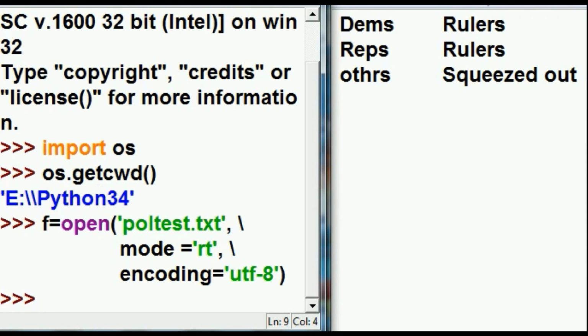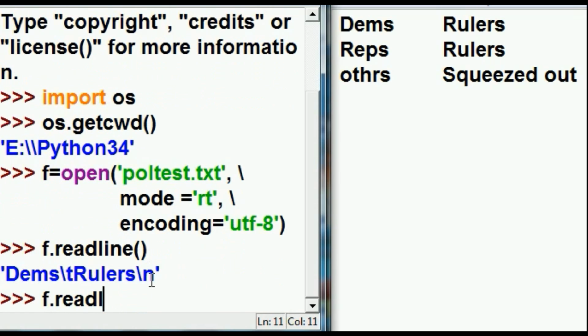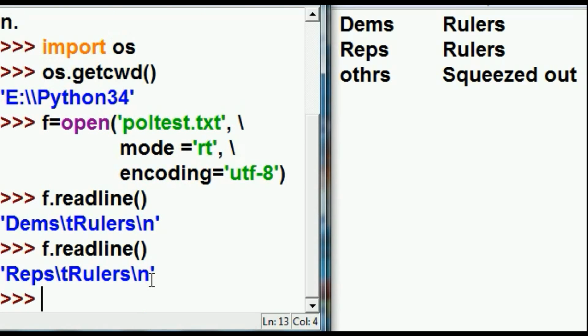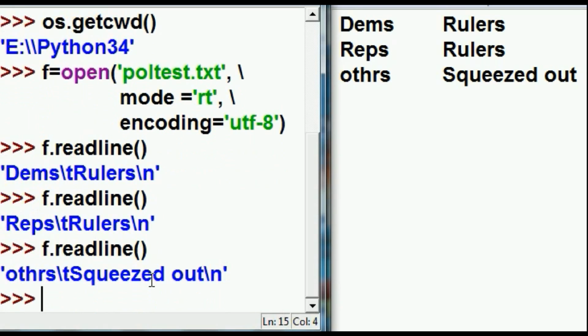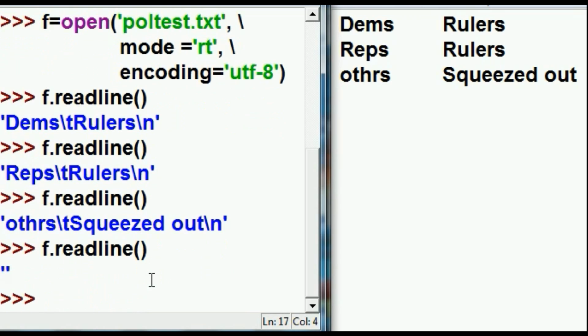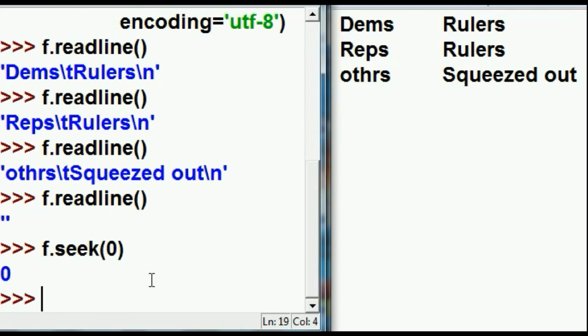Now, I could start reading all of this data one line at a time, f.readline, but that's really pretty boring. And then I get the last one, and then if I do it again, I'm going to get nothing, blanks. And then I have to tell it, go back to the beginning. Offset 0 from the beginning. And now it's at the beginning again. That's not what I want.